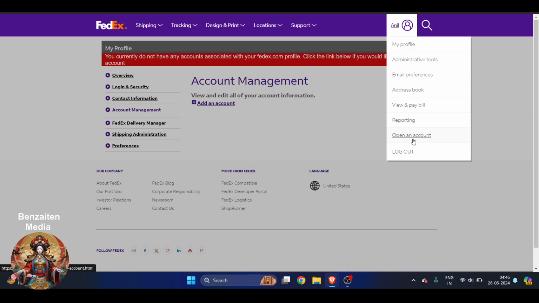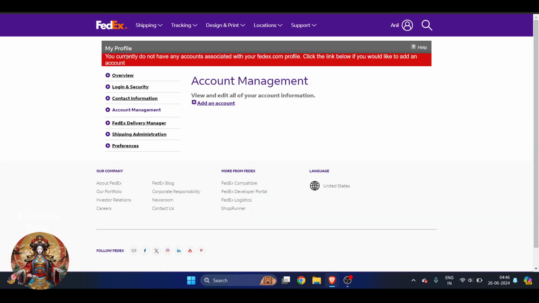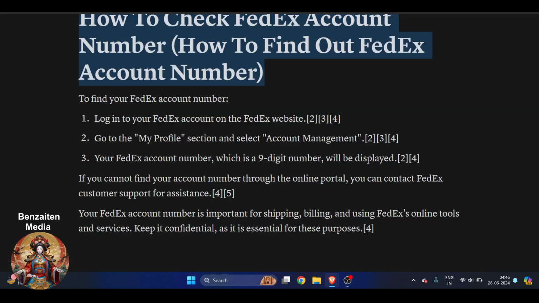That's why I'm not getting the option, and here it says open an account, right? Here you can also see, you currently do not have an account associated with your fedex.com profile. Click the link below if you want to add your accounts, right? So it's the same thing that I'm trying to tell you.